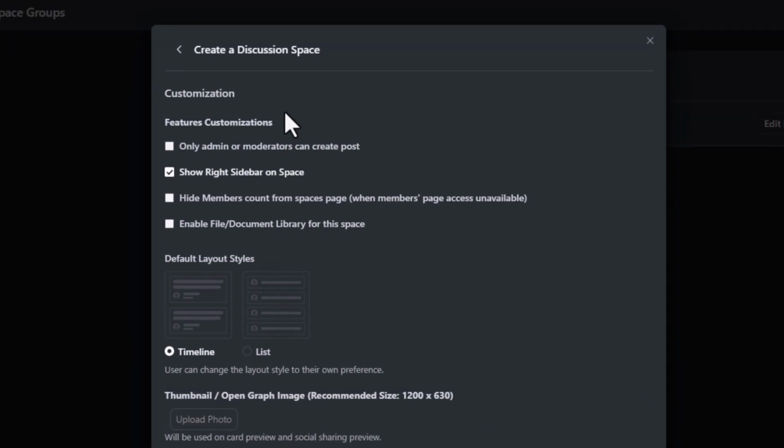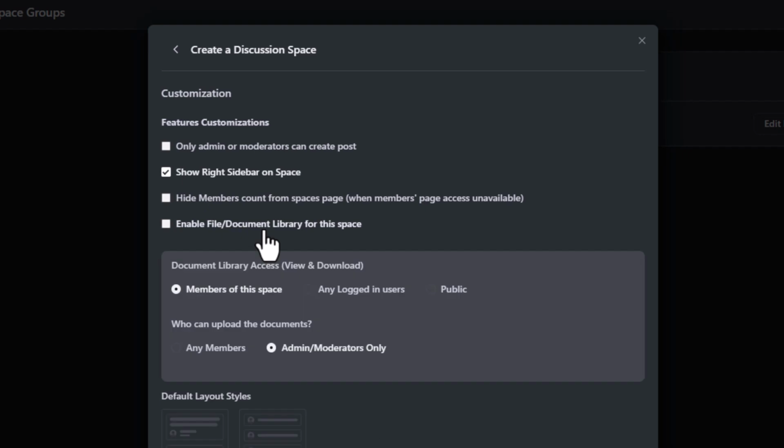Now under the customization here, you can do marvelous things, but the one I want to focus on right now is to enable file and document library for this space. So imagine that you're creating a space where you're going to be discussing all of Jet Engine solutions inside of CrocoBlock. You can also create a document library where you can leave PDFs for the members to read, or you can even leave video files or whatever you want to leave for other members to be able to download.